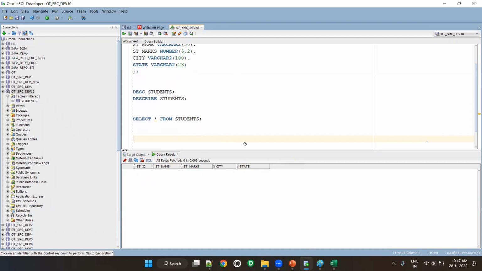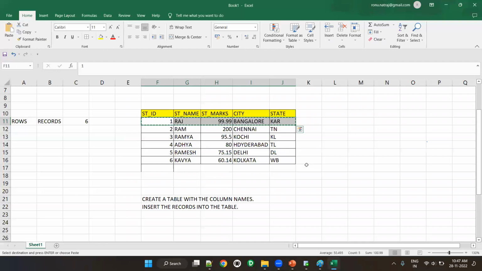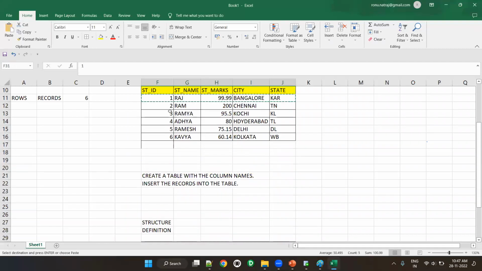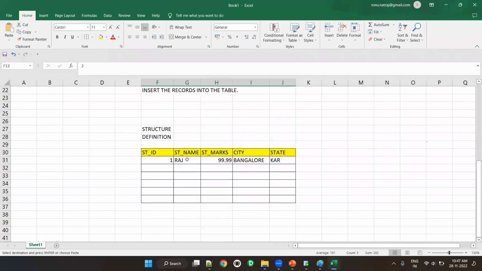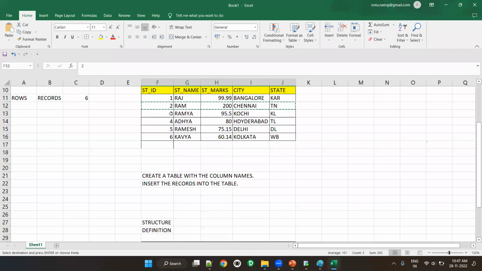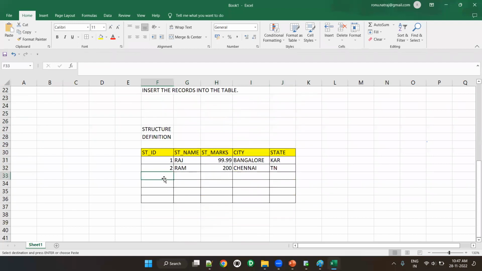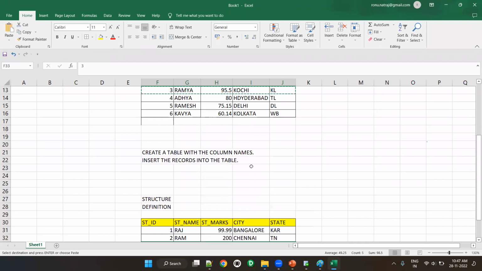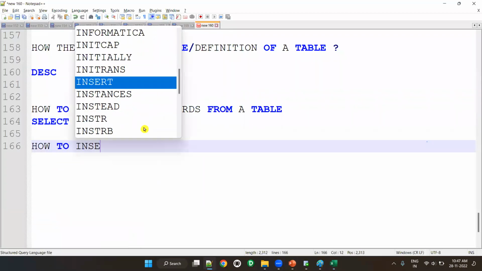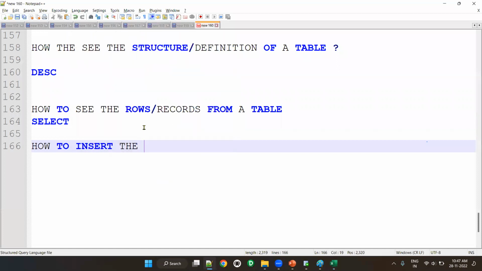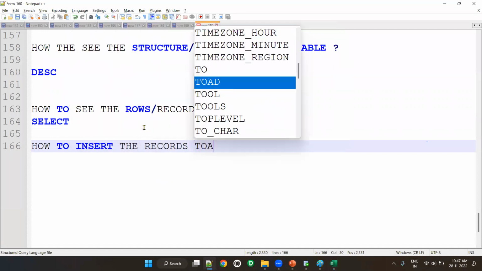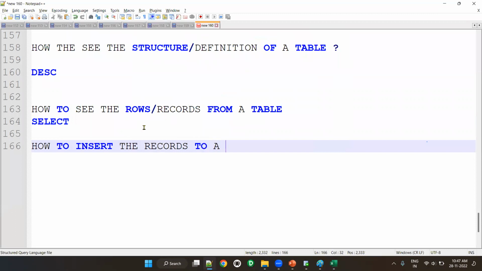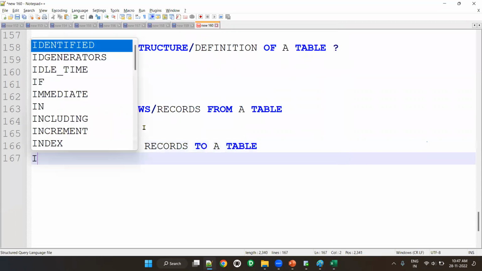Now what do we need to do? You need to insert the records into the table like this, right? Yes or no, please? You need to insert the records. How to insert the records into a table? By using the insert command.